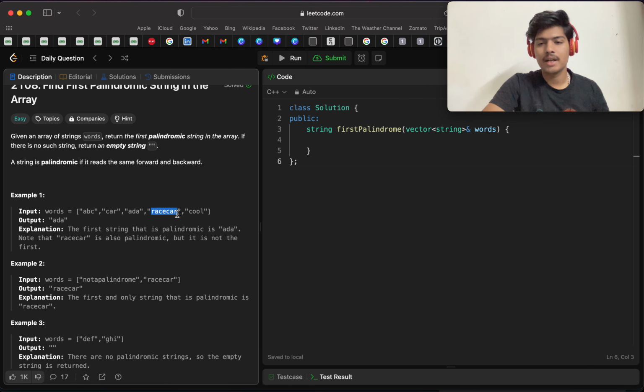If we take the string racecar, we will take two pointers. The first pointer, the start pointer, will be at index 0, and the last pointer, the ending pointer, will be at index n minus 1. Then we check whether the characters at the starting and ending indices are the same or not. Here R and R are the same. Then I increase the starting index and decrease the ending index.